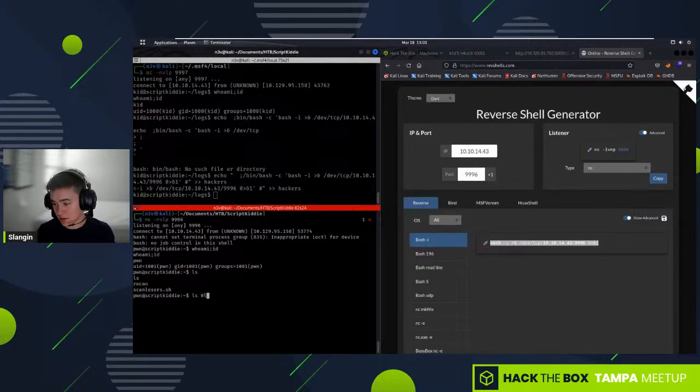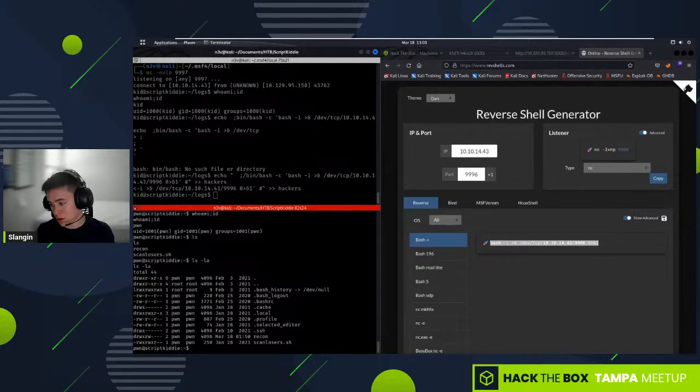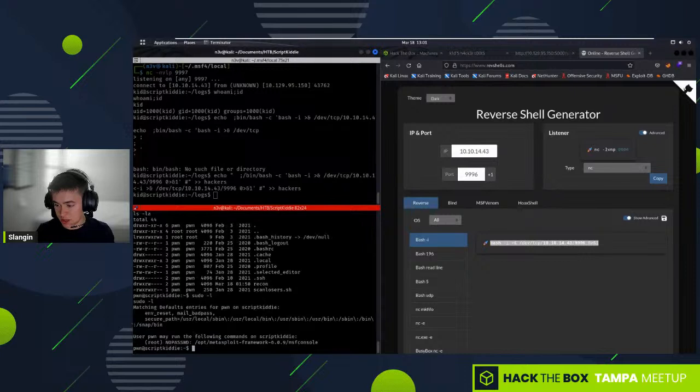If I do ls -la, I can check, nothing really similar. Bash history is going to dev null. So the trusty old sudo -l, and we can run Metasploit as sudo with no password.